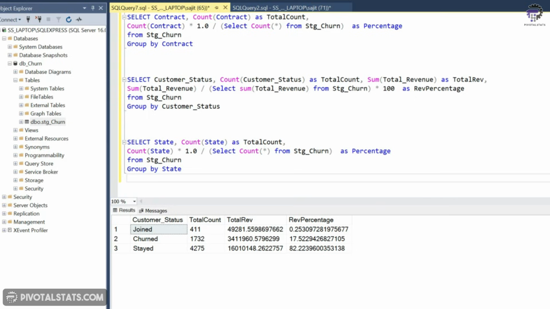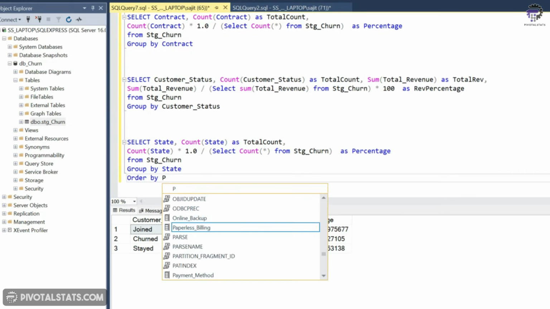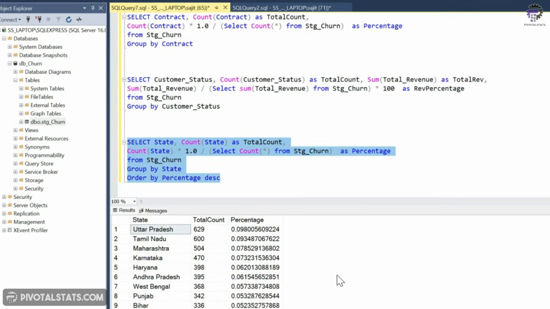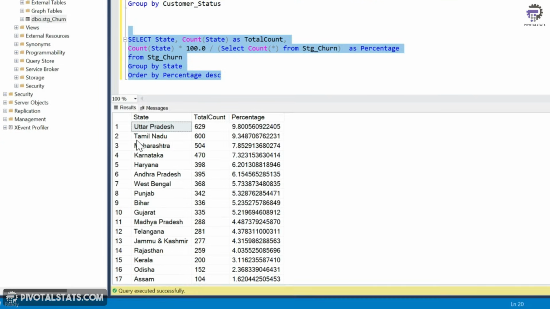Finally, I'm going to explore the state column and see how many states represent what percentage of values. However, in this, I'm going to add one more clause, the order by clause, and I'm going to order it by the percentage column in descending order. This will show me which state has the highest percentage of contribution in our entire data. Okay, so I'm going to execute this. Now instead of 1.0, I'm going to multiply it by 100.0 and run it again. Now you can see the top 5 states, which represent the maximum percentages in terms of total row count.